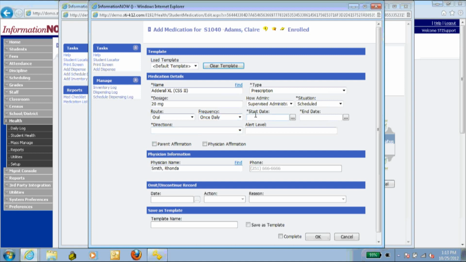You guys have to have a start date and an end date. The start date and end date, if you have a medication on a schedule, will determine everything for that scheduled medication in terms of dispensing. So let's just say he's doing it for the whole school year. As directed on label. Alert level.